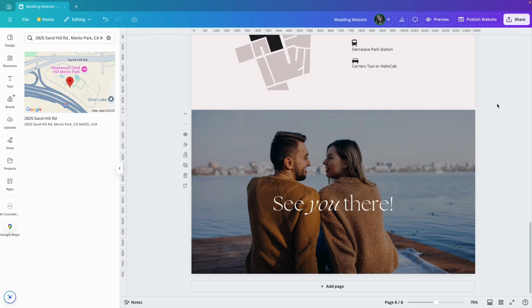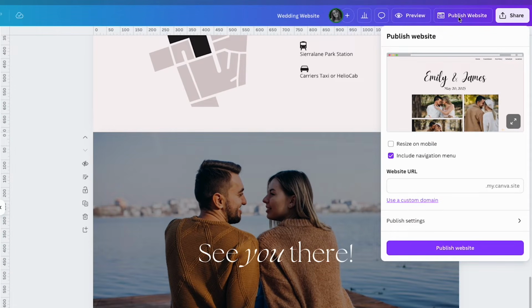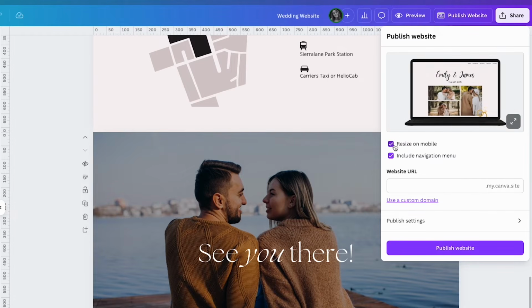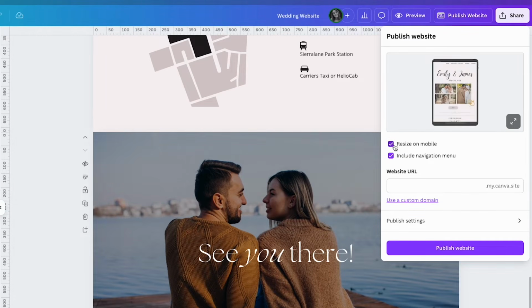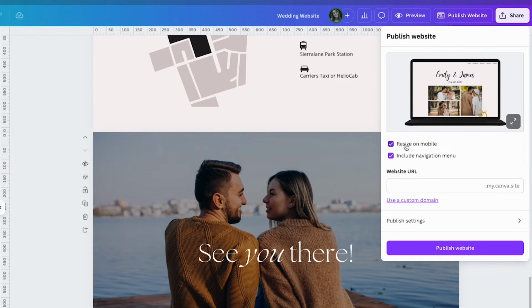Now, the last thing I want to show you is how to publish your website. To do this, click on Publish Website again. The first option is to decide whether you want your site to be mobile friendly. I have to mention that the mobile layout in Canva doesn't always work perfectly. But if you don't enable it, your site will look the same on mobile as it does on desktop. So anyway, I recommend pressing Resize for mobile to optimize it for smaller screens.